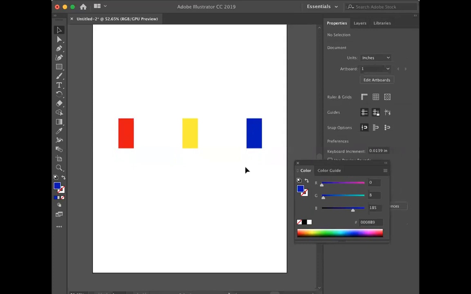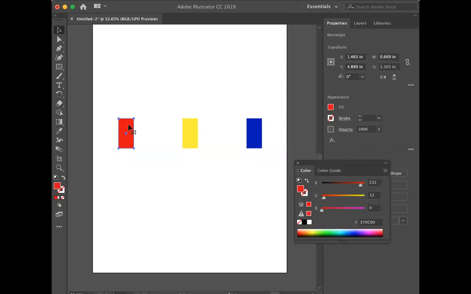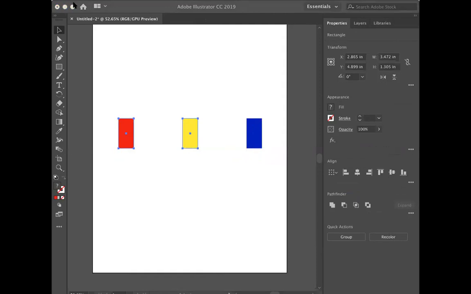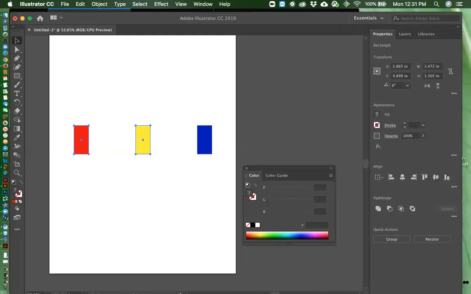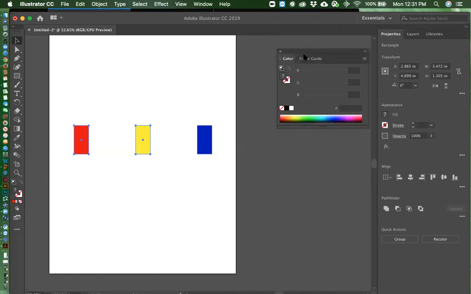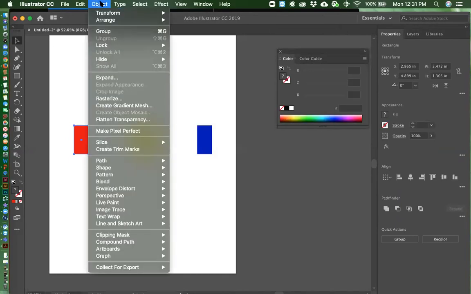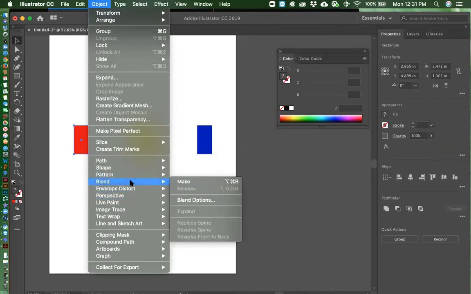Now with these being aligned, what we're going to do is a blend. So we're going to select the first red rectangle and shift select the yellow one only. We're going to go up to Object on your menu bar, and I don't know if you guys can see this. Let me share my screen so you can see my windows above here. Let me share my whole screen. Let me move this over. Okay. So now you're going to go up to Object on your menu bar and go to Blend.